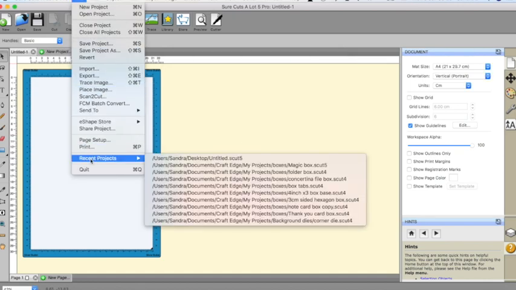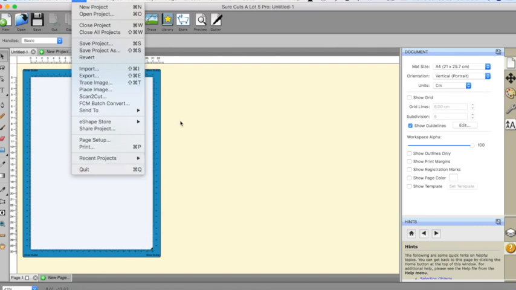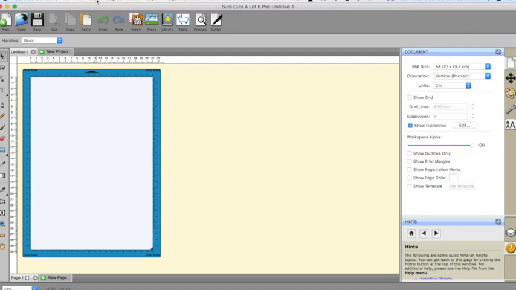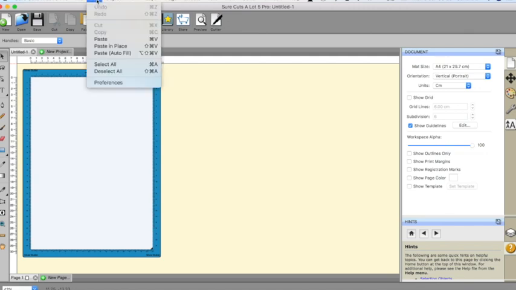And recent projects, that gives you all the most recent things that you worked on, and again, quit. Okay, edit. You've got undo and redo, cut and copy, paste. Paste in place. Now this is really, really useful. If you've copied something and you want to put a copy of it directly over the top of it, to do something else too, and I frequently do that, paste in place is what you want.